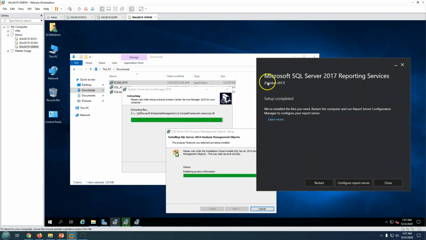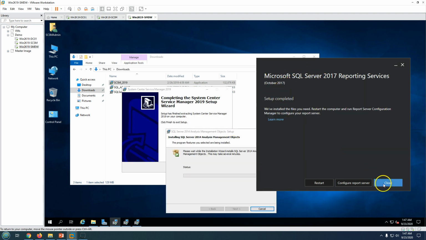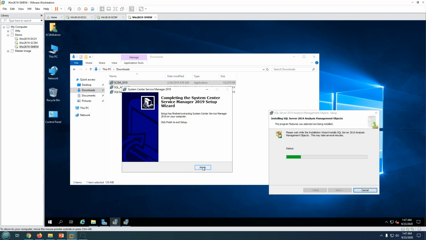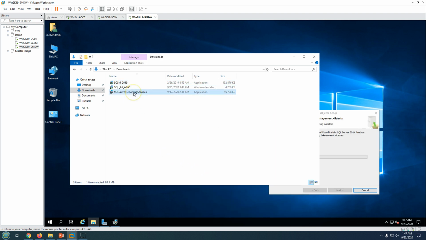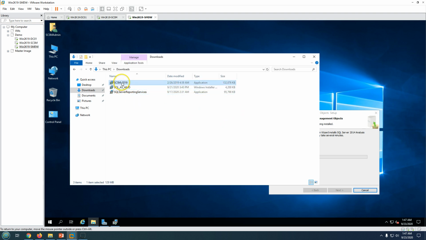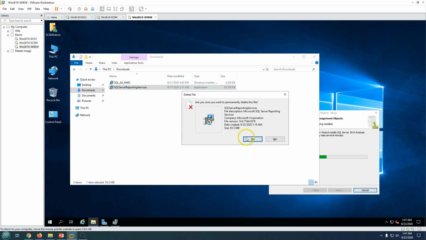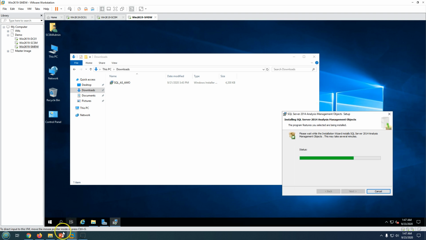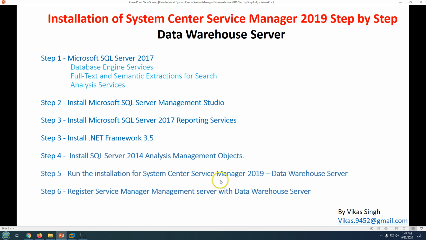Now you can see the reporting services installation is completed. So we can go ahead, and once the server is rebooted, we will go ahead and reconfigure this reporting services. So finish, and I can go ahead and delete reporting services. The SCSM setup we can delete. This I guess also we can delete. And now once this analysis management object setup is completed, we will reboot the server and proceed with the installation for the System Center Service Manager Data Warehouse 2019.